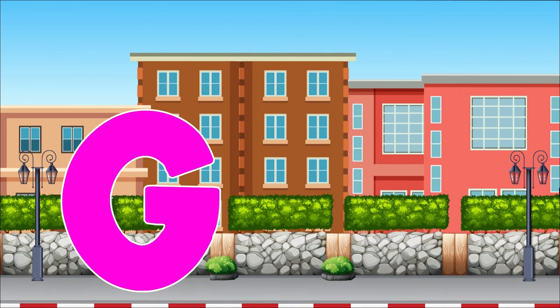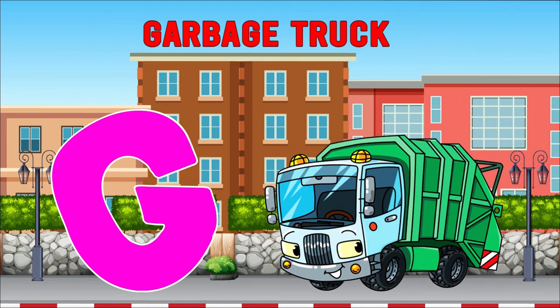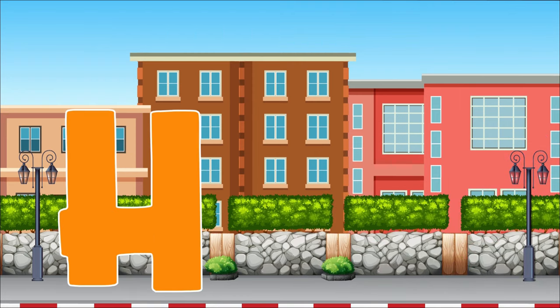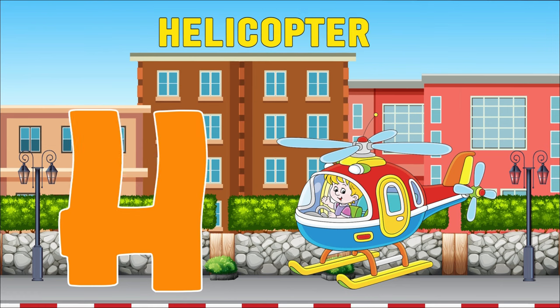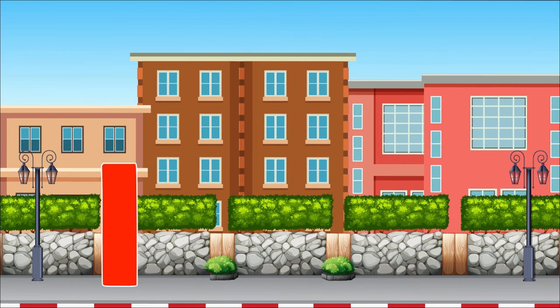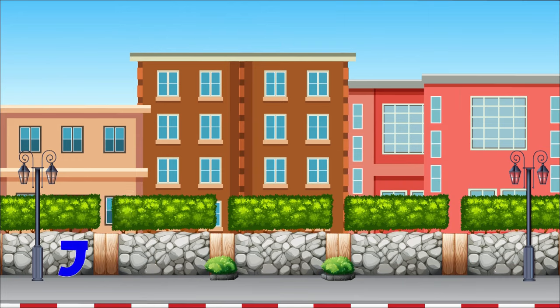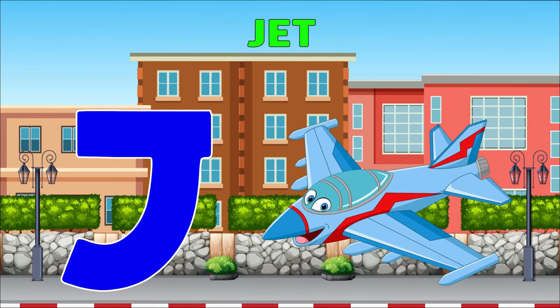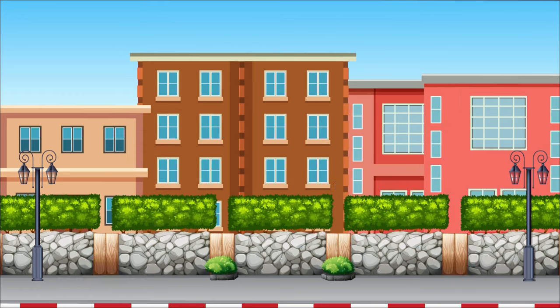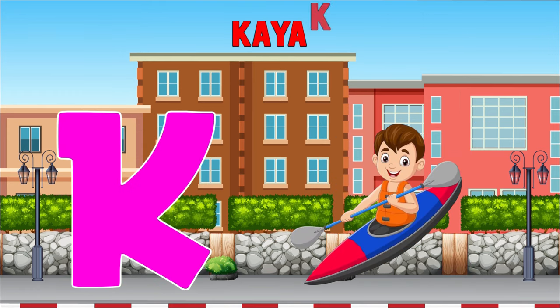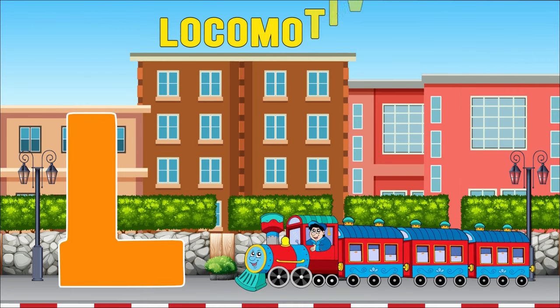G is for garbage truck. H is for helicopter. I is for ice cream truck. J is for jet. K is for kayak. L is for locomotive.